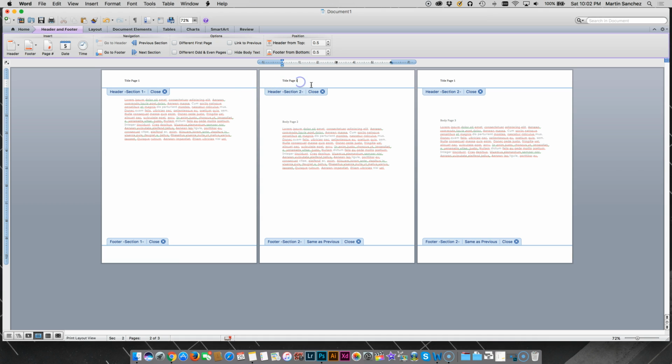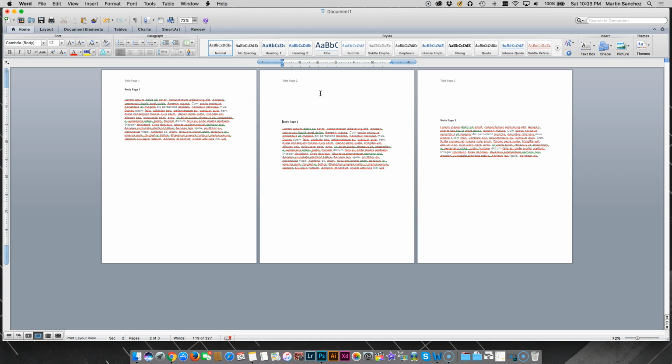So now we can go on page 2 and change that to 2. And you can see the title page 1 hasn't even changed. Page 2 and 3 have the same titles because they're still linked. And that's pretty much it. We can close the header, and you have two different sections with two different titles inside the header.